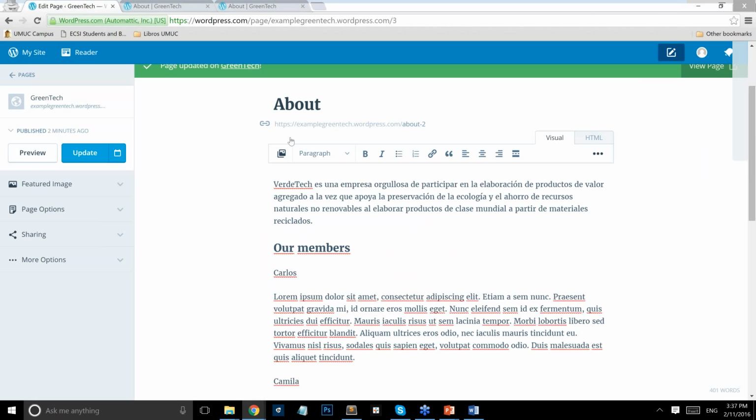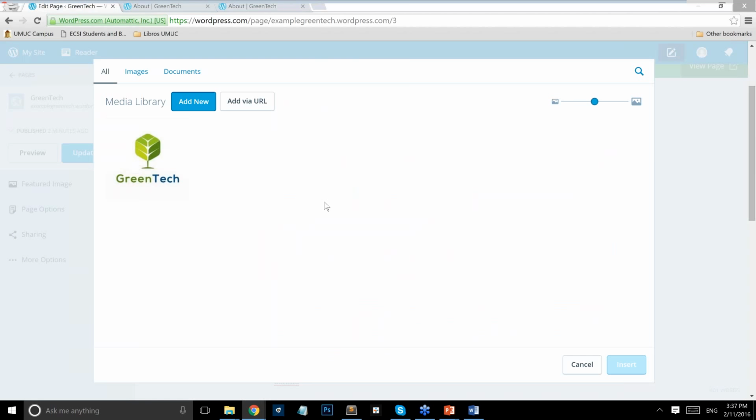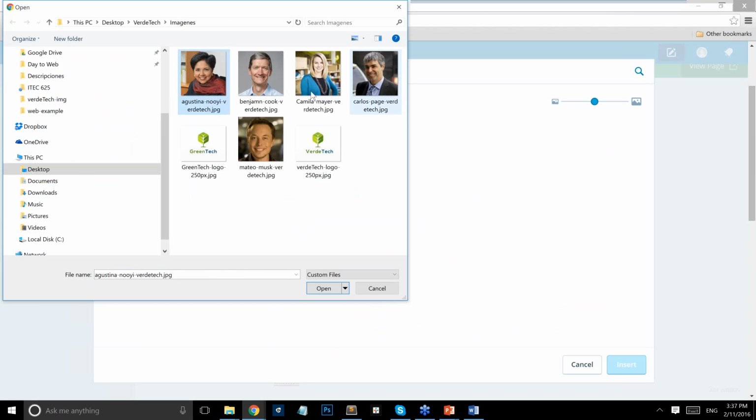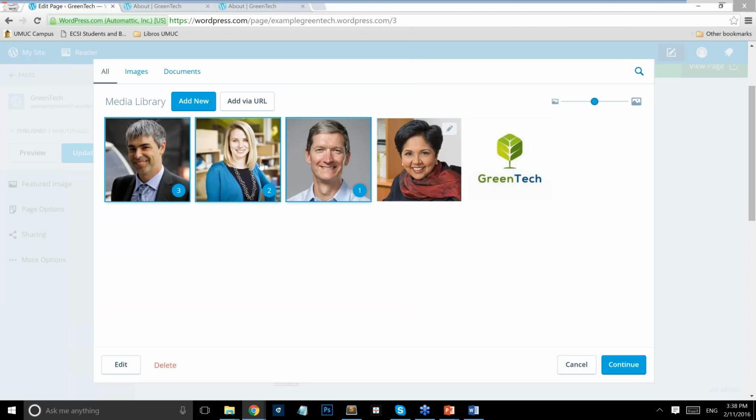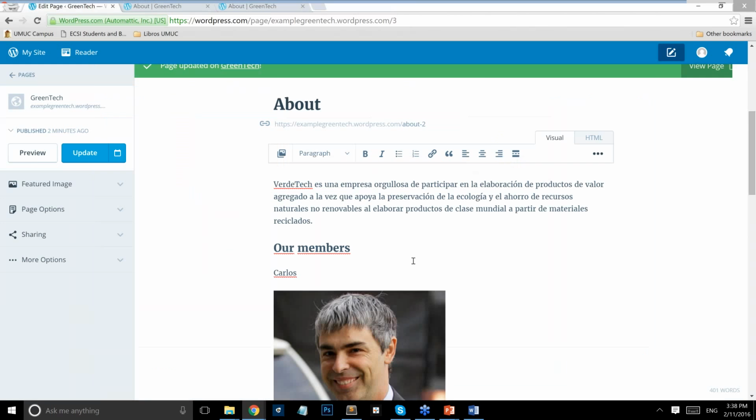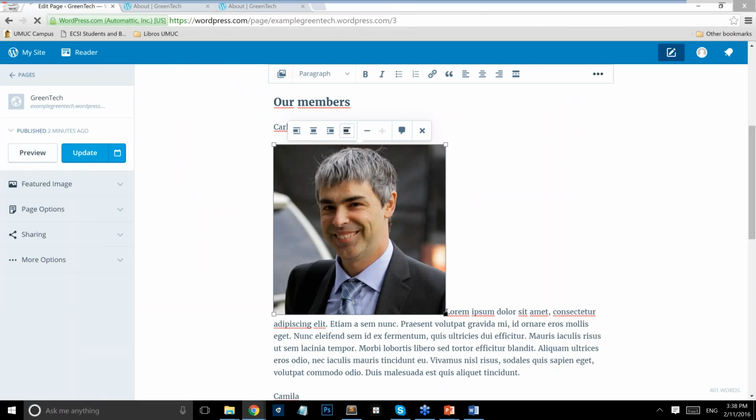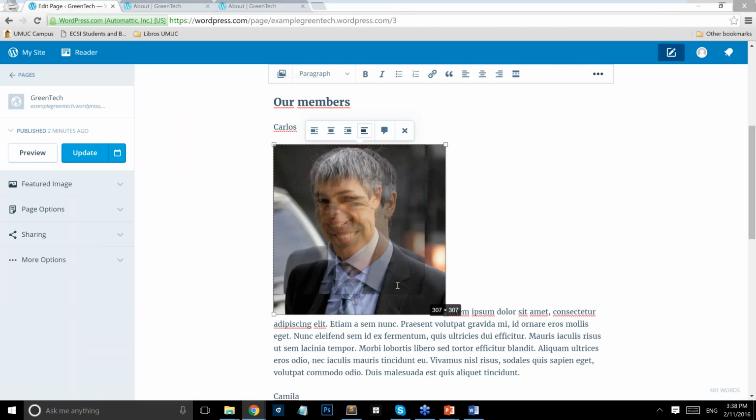Now I will add some pictures. For example, this is our library of pictures, and we don't actually have anything, so I will add new, and I will select these guys. This is my stuff, and first I want to select only one because I want to paste Carlos. So it's here, this is Carlos, this is my stuff, and this is a really huge picture, so I will just make it smaller.